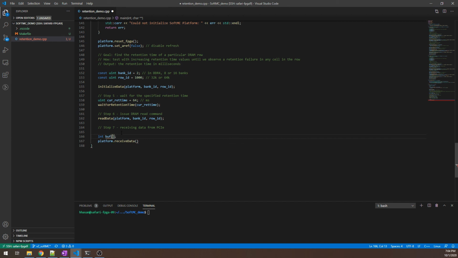Every integer is 4 bytes and a DRAM row is 8 kilobytes in size. So then we will need 8K divided by 4 integers to store all the data of a DRAM row. Basically, the first parameter of this receive data function is the buffer, and the second one is the number of bytes we want to read.